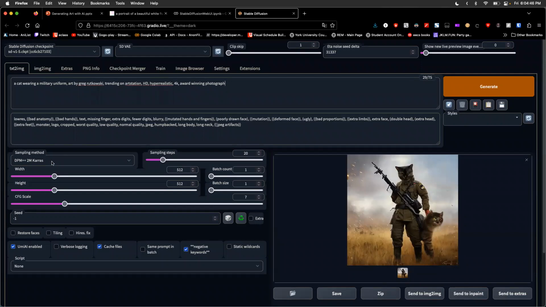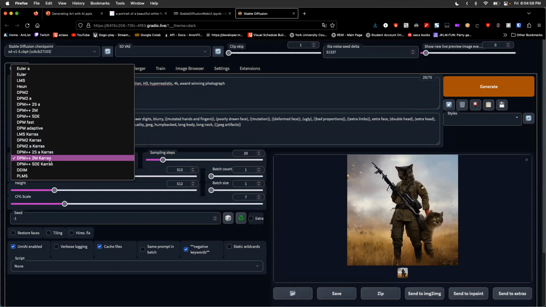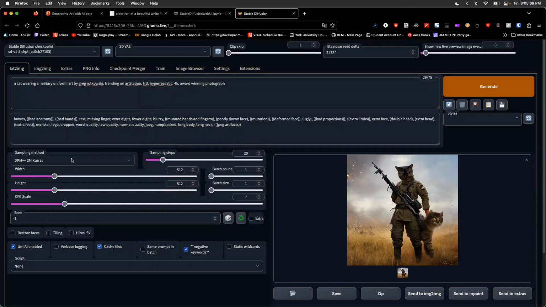Now we usually do not want to touch this because this is what dictates what kind of differential equations the model is going to use to generate the image. So usually what's set by default is probably the best. But if you want to mess around, if you have the time to experiment, then you can try other things. See what does what better, etc. But I would recommend you stick to DPM++ 2M Karras, which is the default.